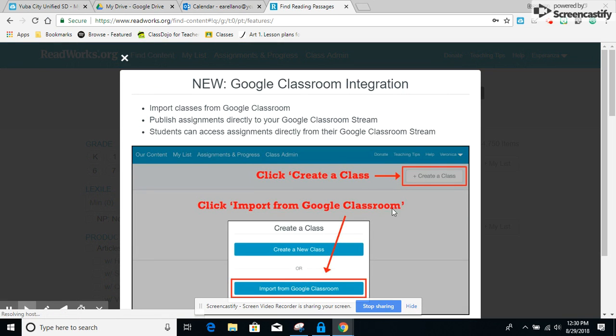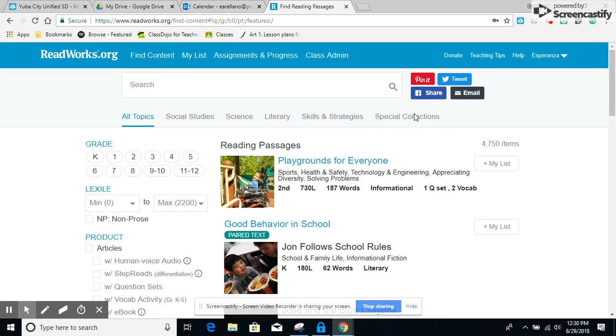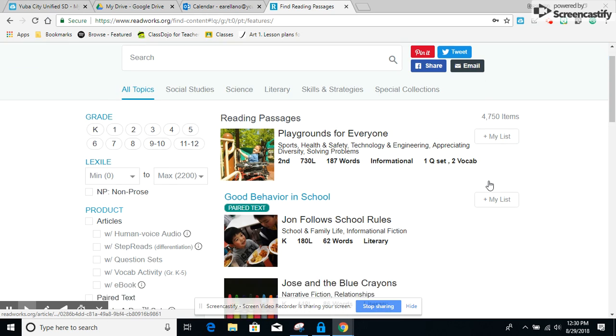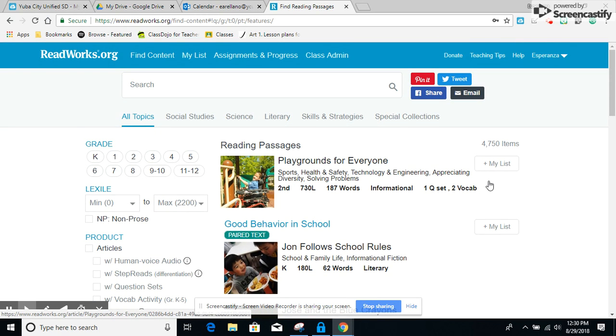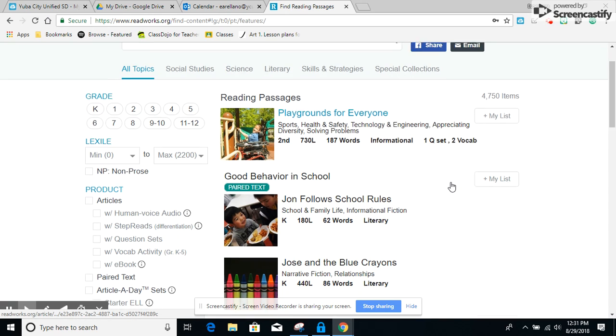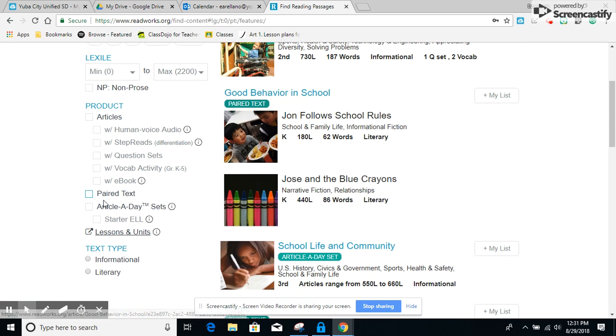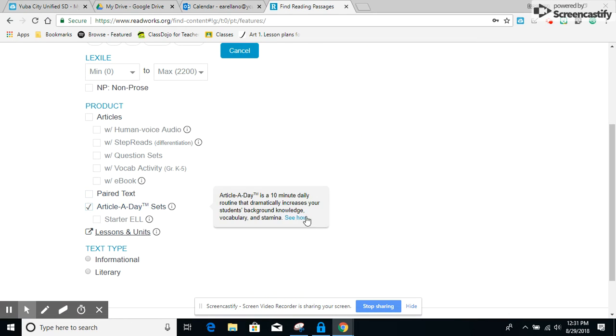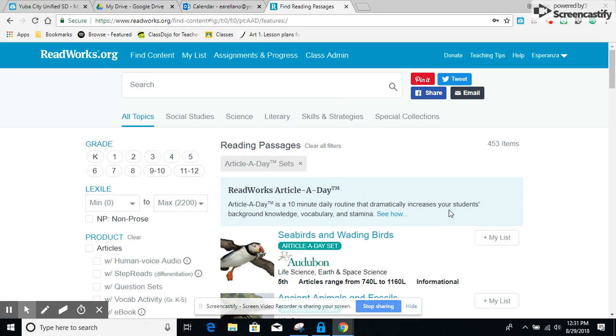What I found in my research yesterday was ReadWorks has a really cool program called Article a Day. Once you log into ReadWorks, you can get a free teacher account. If you go to Find Content and scroll down, you're going to see Article a Day sets. And you can search these by grade level or by Lexile. So once you have your Lexile scores, you can determine which article sets you want to use.